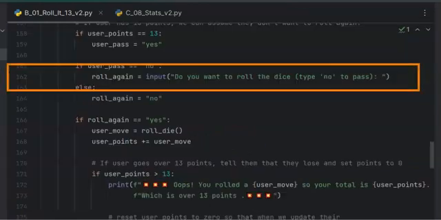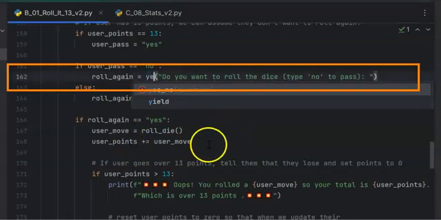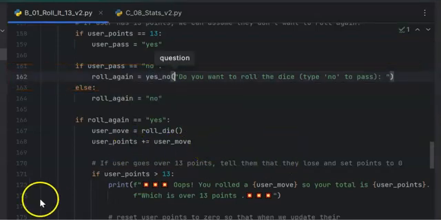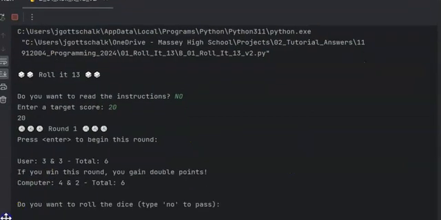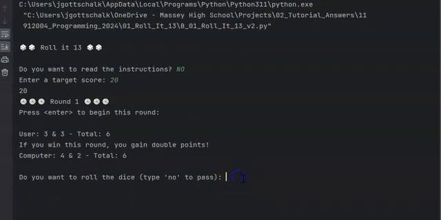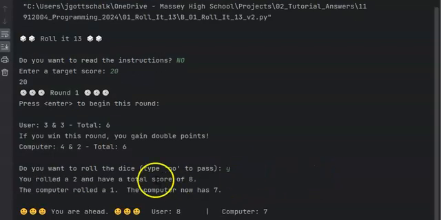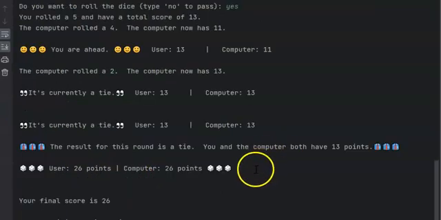When I was testing, I said Y for yes to roll again, but it treated this as if I'd said no, which means we need to go back to our code, and where we ask if we want to roll again, instead of the input statement, we need to call our yes/no function. And now when I run the code, I say no instructions, and it doesn't show instructions. And if I say yes, I want to roll again, it does let me roll again as expected. This code is doing what we need it to do.